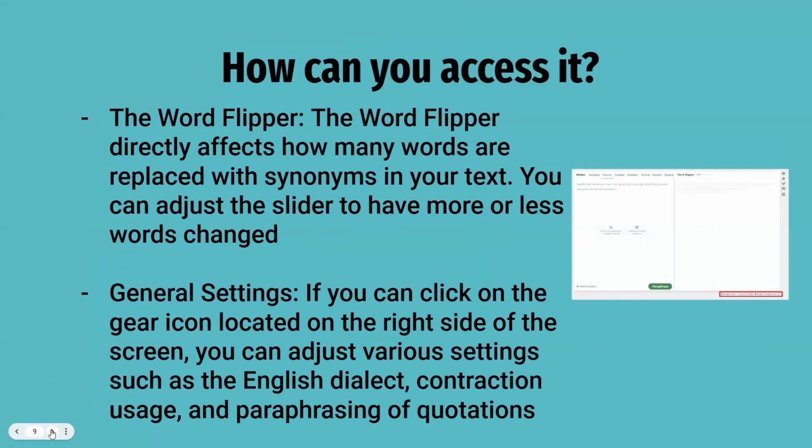So one of the settings is the word flipper. The word flipper is how many words are going to be replaced. Maybe you want to maintain some of your own original writing style, so this can control that. One issue I found with AI-powered paraphrasing tools is that a lot of times they'll completely rip out your writing style, and then you won't have any of that kind of flair you apply, especially if you're doing something like creative writing. And with this, you can keep your own writing style, but also have things like grammar checking or a more diverse writing style if you want.